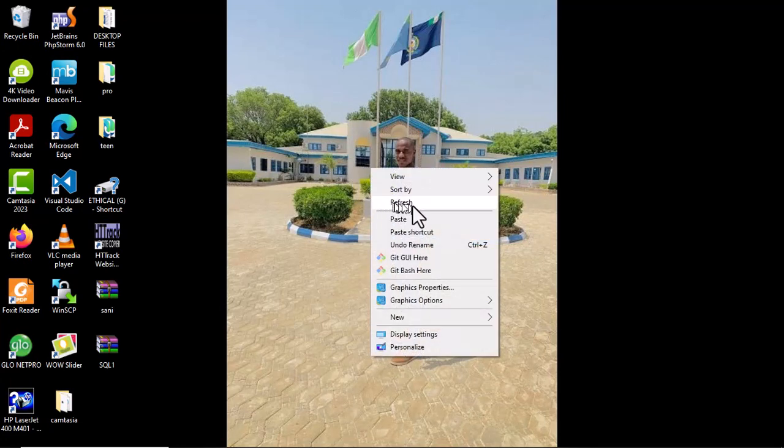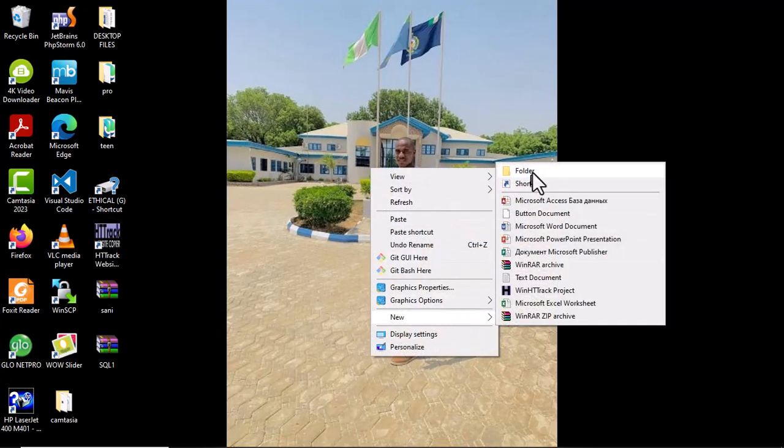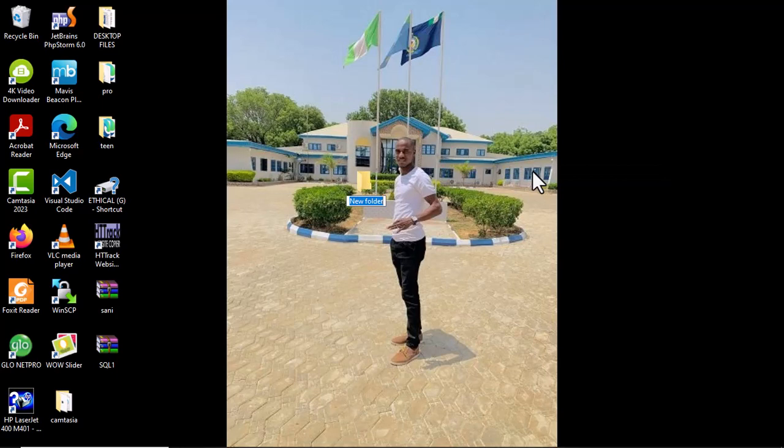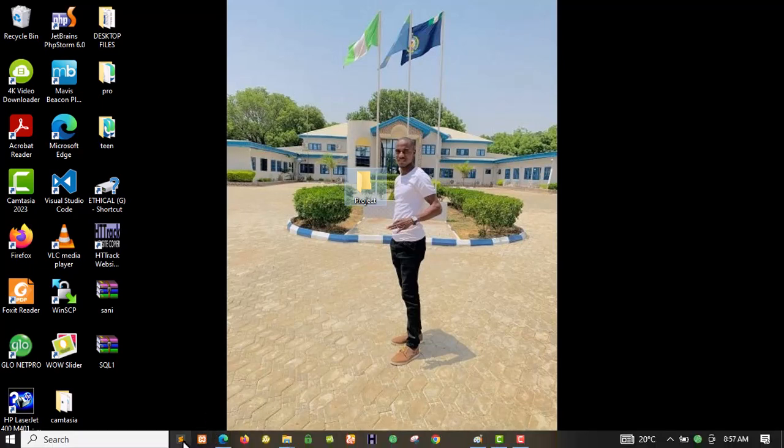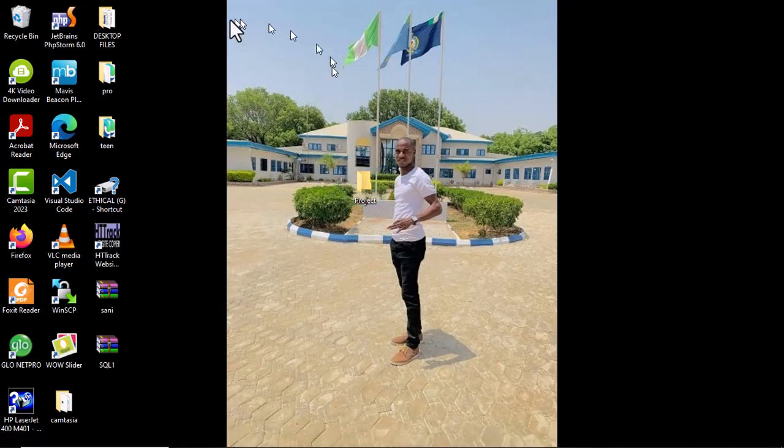I'm going to create a folder here on the desktop. So I'll right click and select new and create folder. I'm going to name this folder project. Now we need to bring in this folder to our IDE. In this tutorial I'll be using Sublime Text. So let's open Sublime Text.